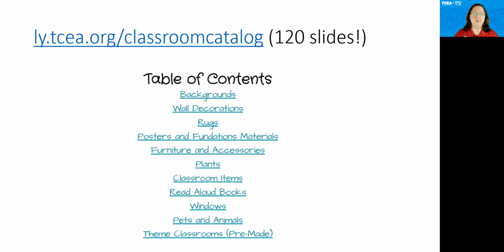Another resource for you is this one, ly.tca.org/classroomcatalog. There are 120 slides of different decorating pieces. And you can see the table of contents there. They do have some backgrounds. They have rugs, they have plants, they have classroom items, they have read aloud books with links to them, which is great. They have pets and animals because digital pets are a big thing these days in the Bitmoji world. And they also have some pre-made themed classrooms available.